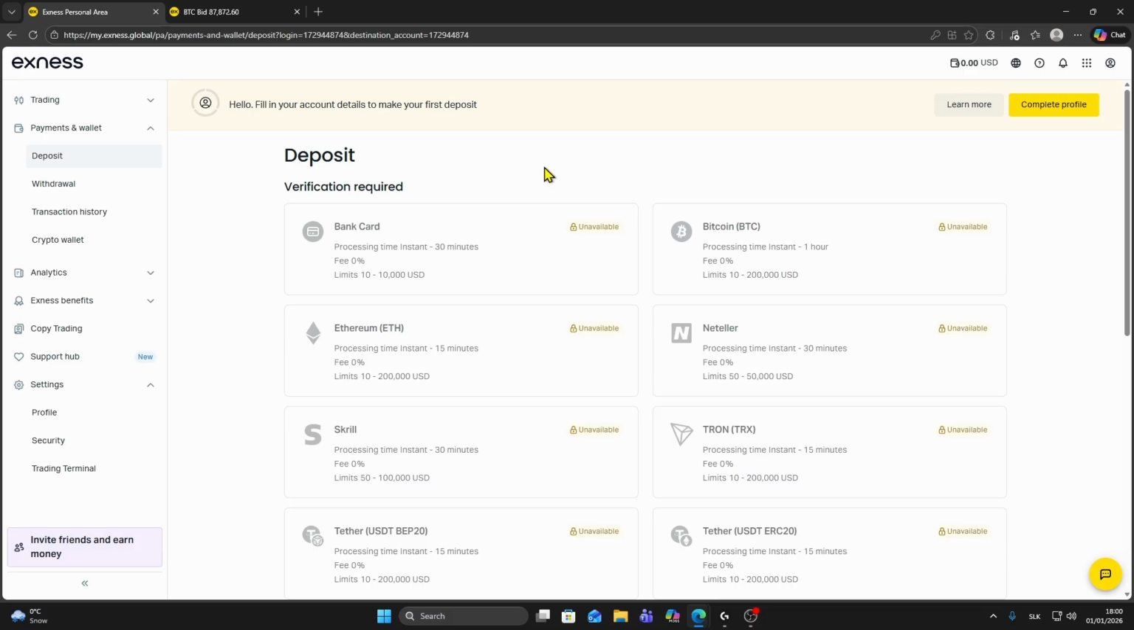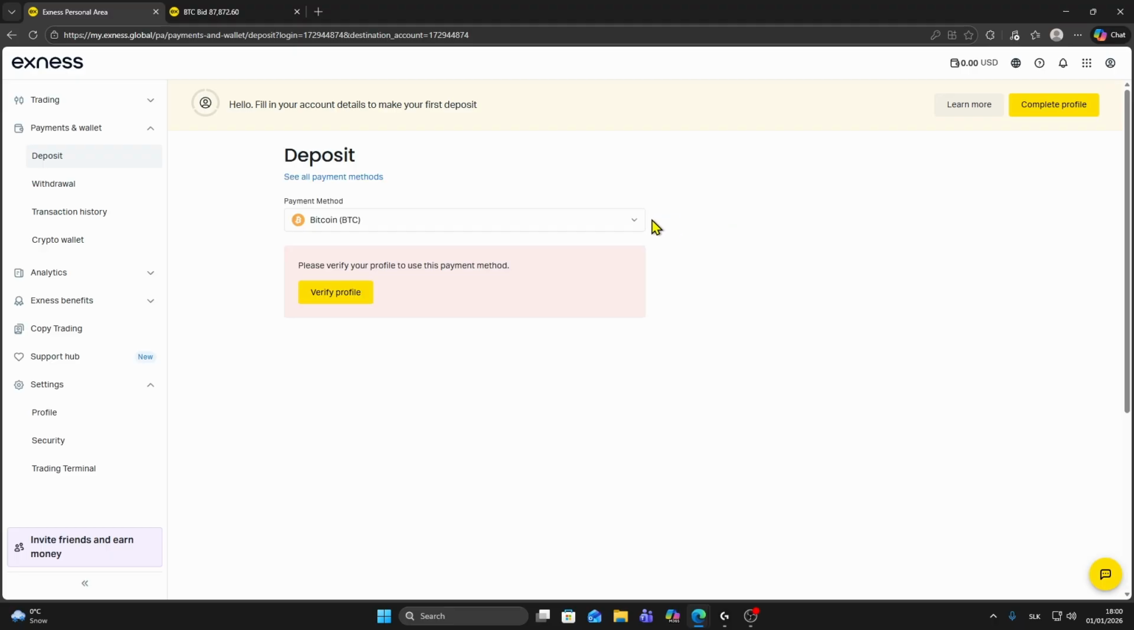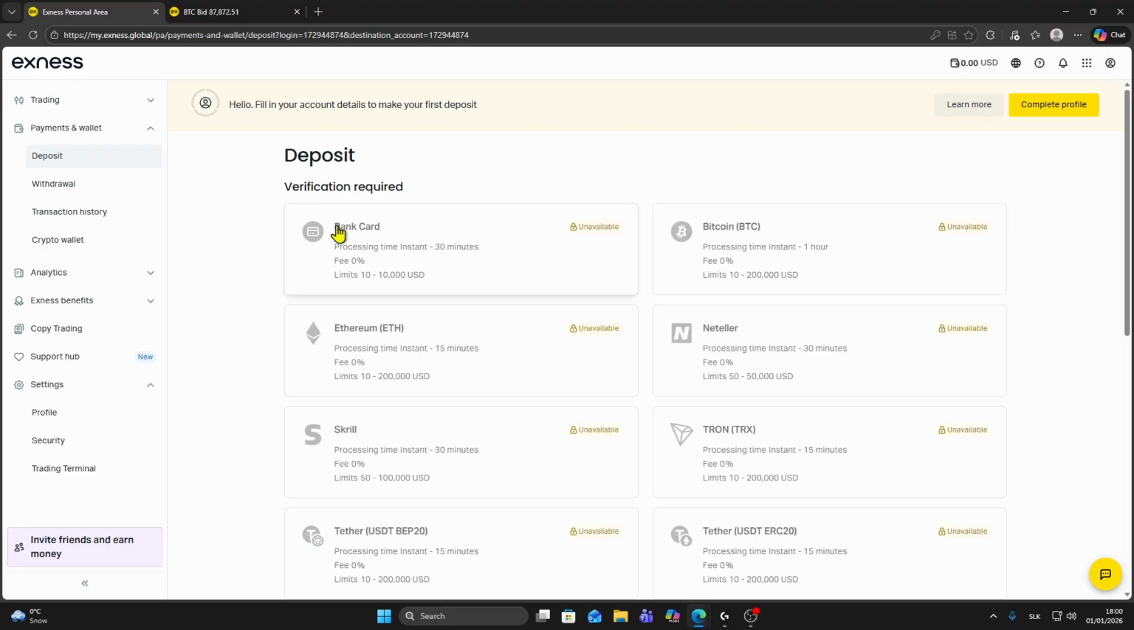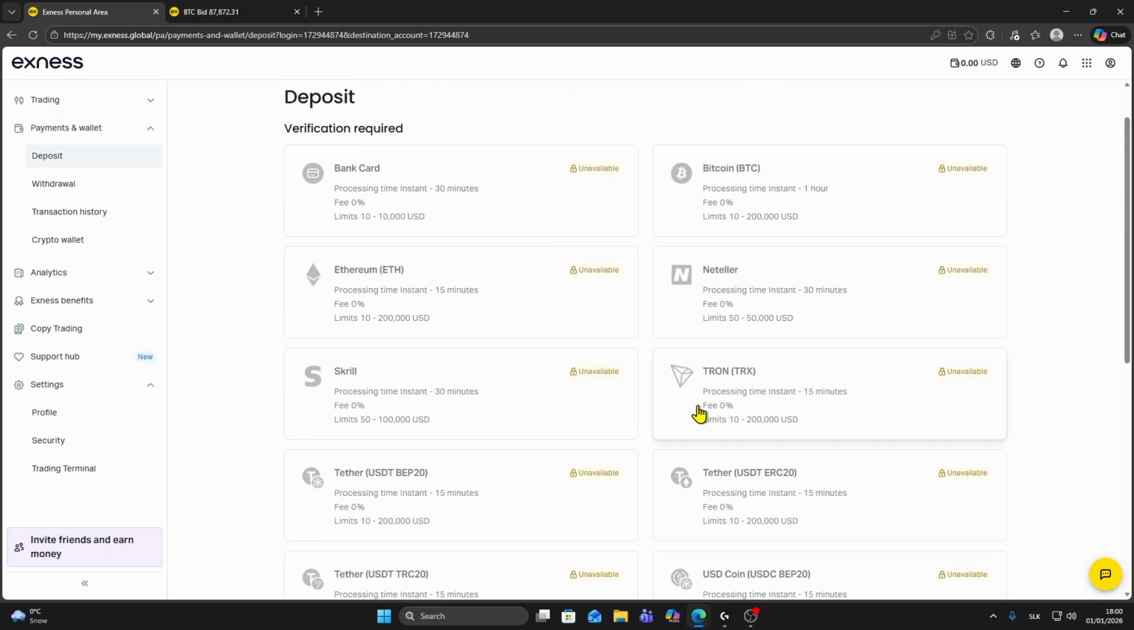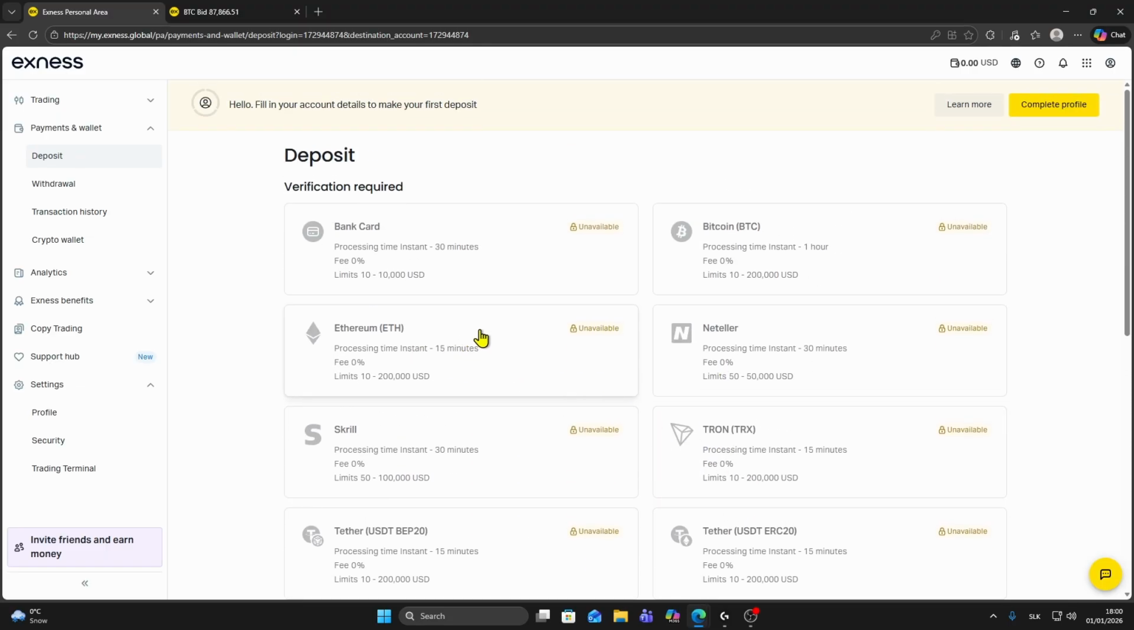And then once your account is verified, you can deposit with Bitcoin or bank card, or you have also Skrill, Neteller, and many different currencies like Tron, Ethereum, and that's pretty much it. So then after selecting, let's say bank card, you just want to set the amount which you want to deposit, and then you want to add your card details here, and then you will be able to deposit money.